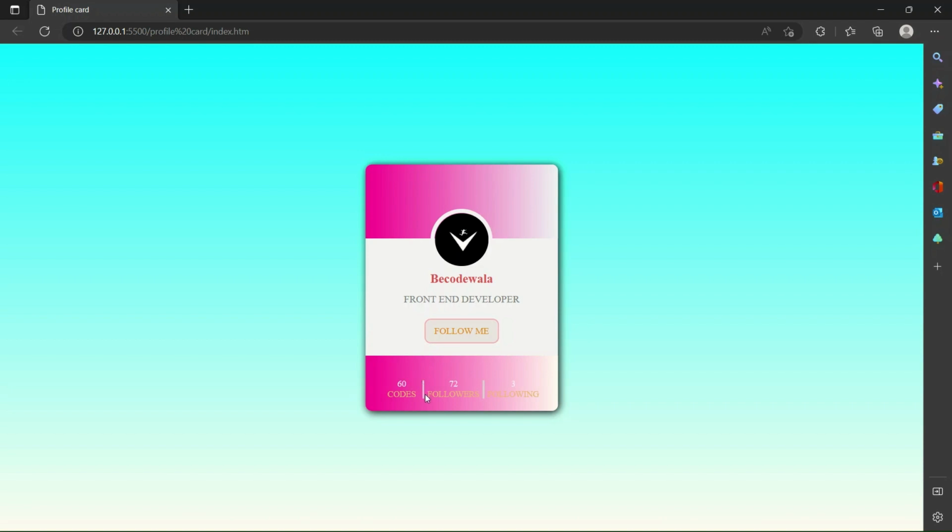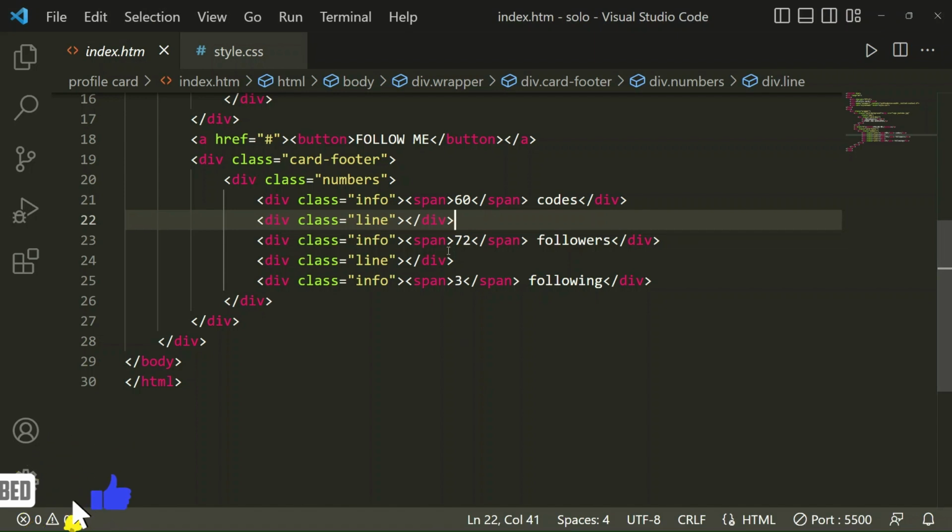After that a vertical line is there. After this 60 codes, one vertical line is there. After this also one vertical line is there. So for that we have taken this div with class line.